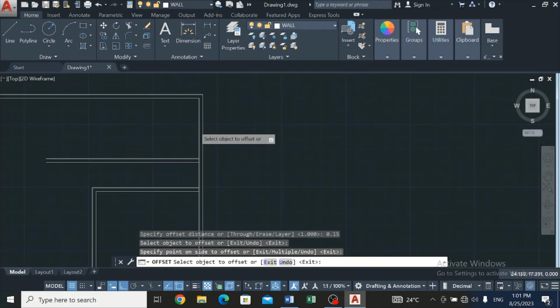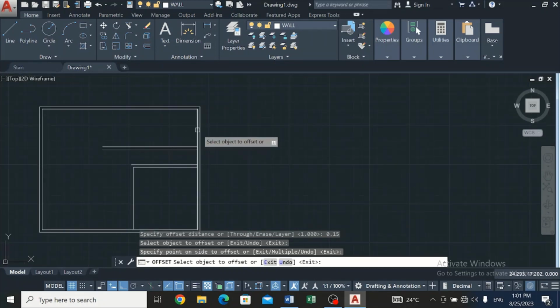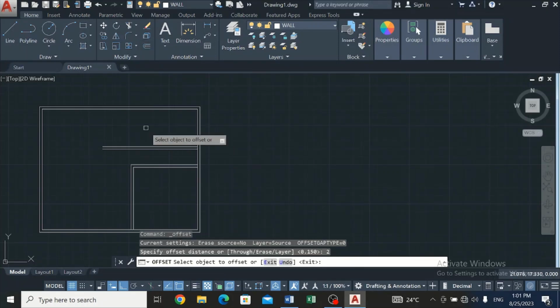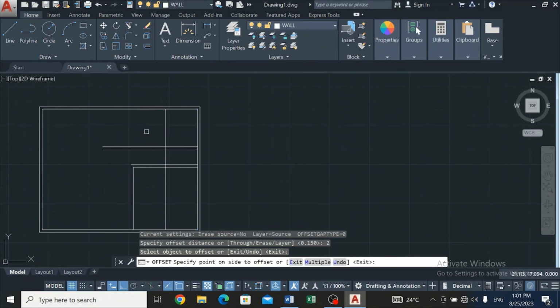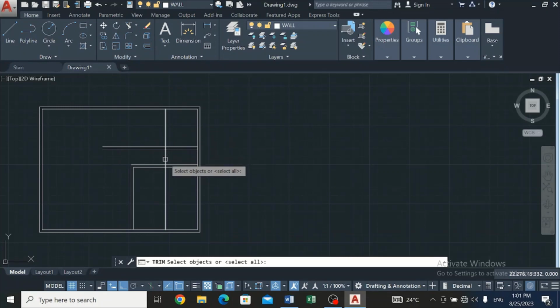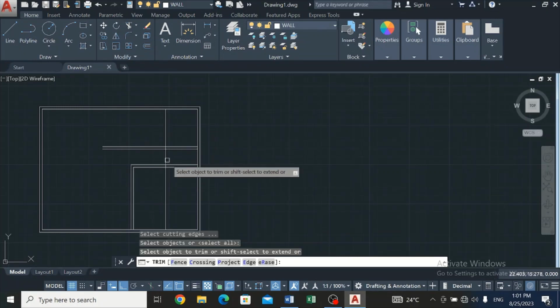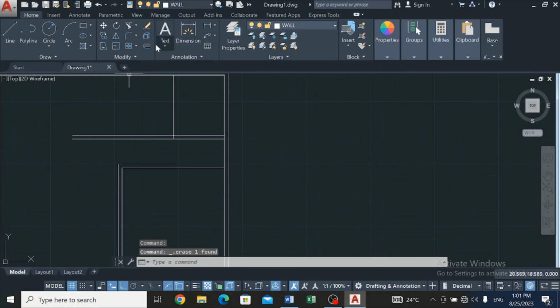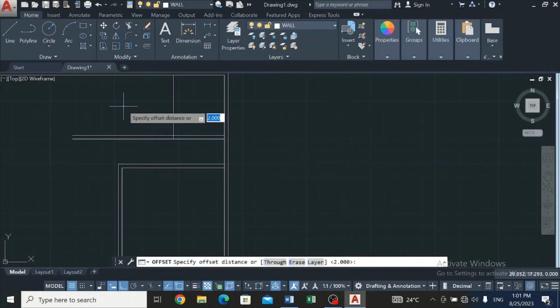Now you can offset. I want to offset this line to 2. So you can trim this. Right click, and then you click the escape, and I can pick out this and delete. I can still offset this line 0.15, and I click on enter.